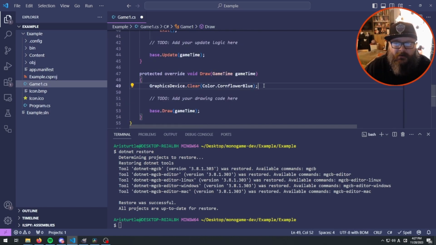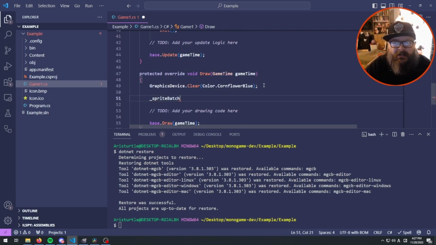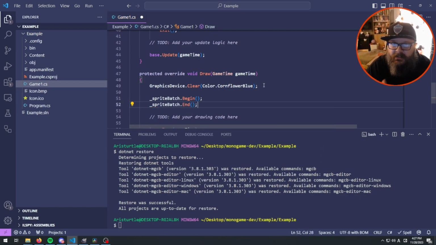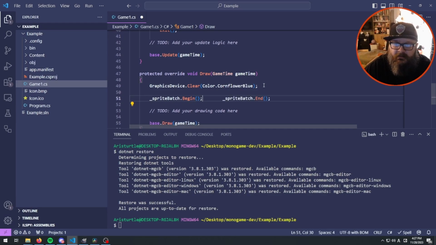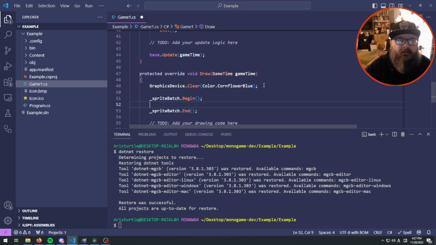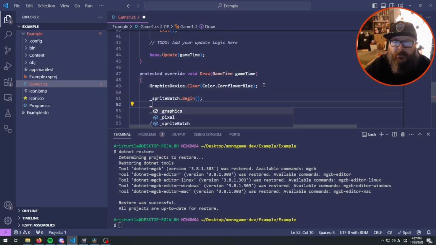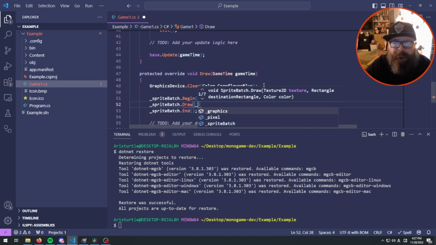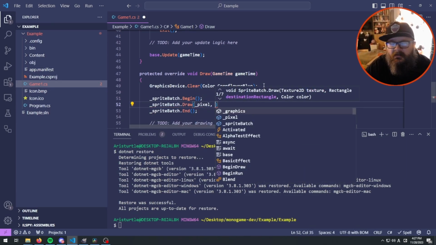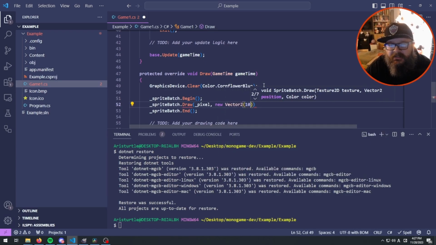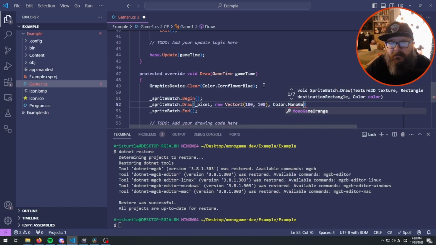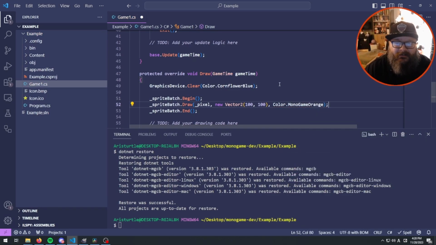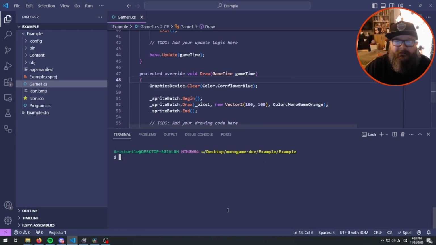And then we're going to come down to our draw method. We'll say sprite batch.begin. We're also going to add sprite batch.end because you never forget to end your sprite batch. Don't forget to do that. Very, very bad if you forget to do that. But then in between the begin and end is where we actually do our drawing. So we do sprite batch.draw, and we're going to give it our pixel. Where to draw it? Let's just say 100, 100. Sounds good to me. And then we'll do color.MonogameOrange because that's an actual color in Monogame, is a Monogame orange. And now that we've done that, let's save the file and do a .NET run.